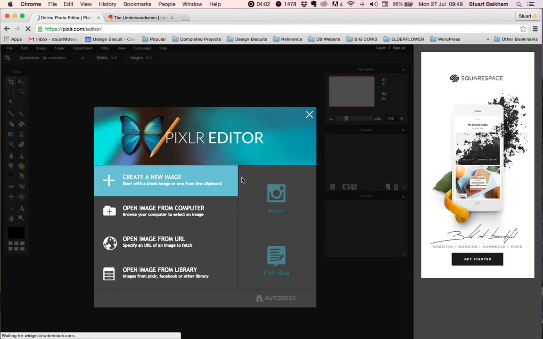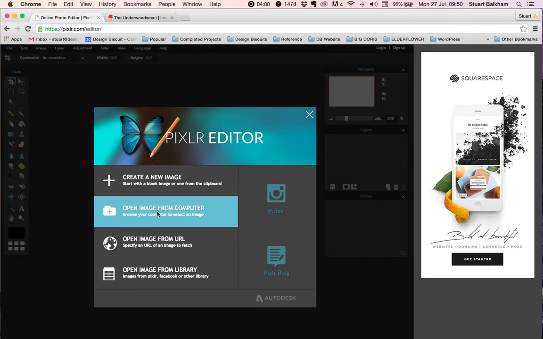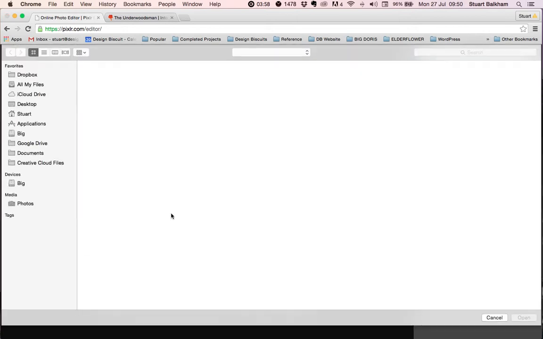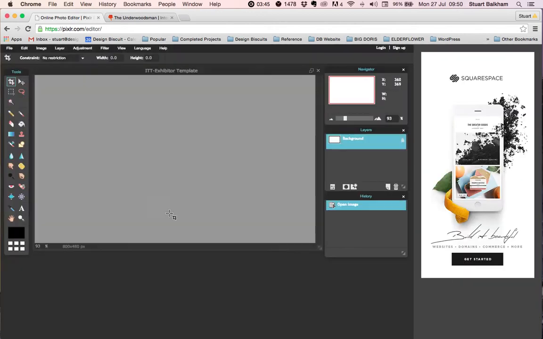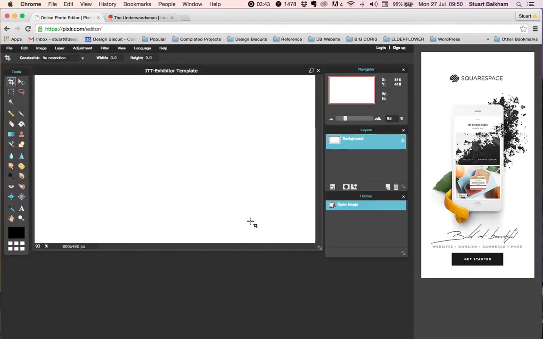I've created template files, so we can start with opening an image from a computer. If you click on that and navigate to this file, which I'll make available on Dropbox and I'll email it to everyone, which is a template which is set up at the right size. Open that file and it's just a blank white image which is the right size.